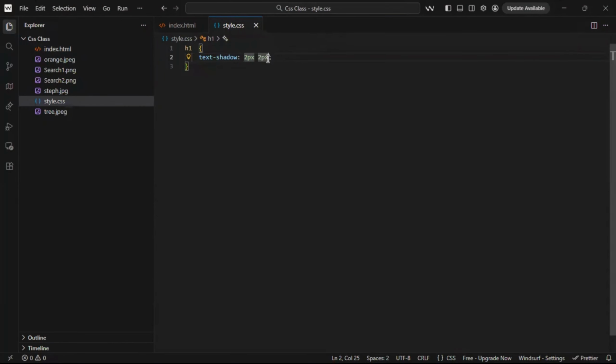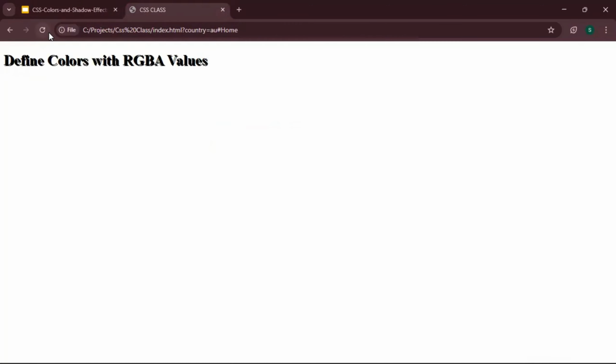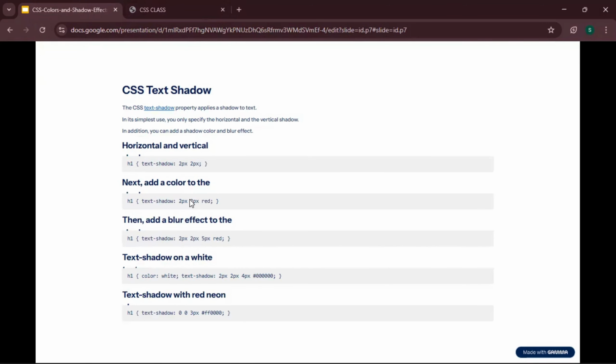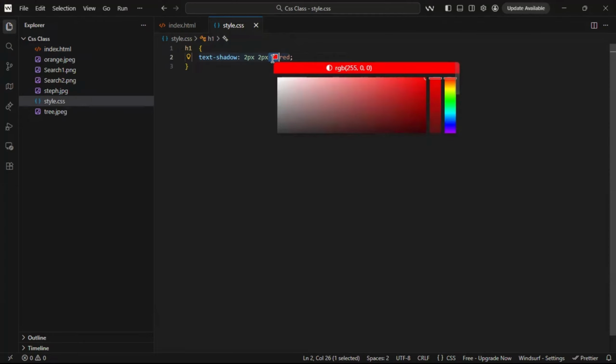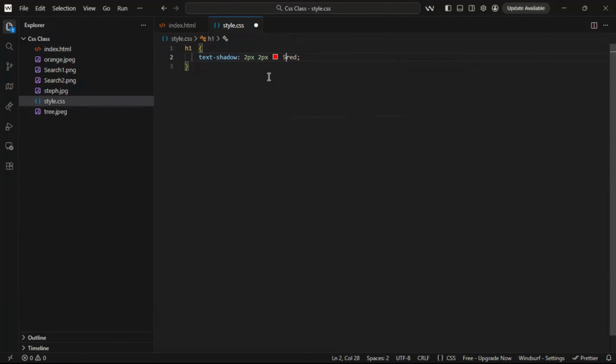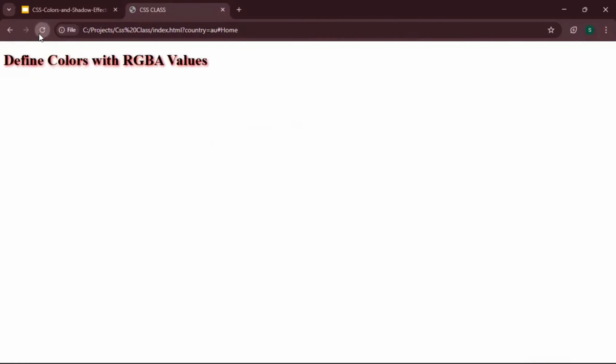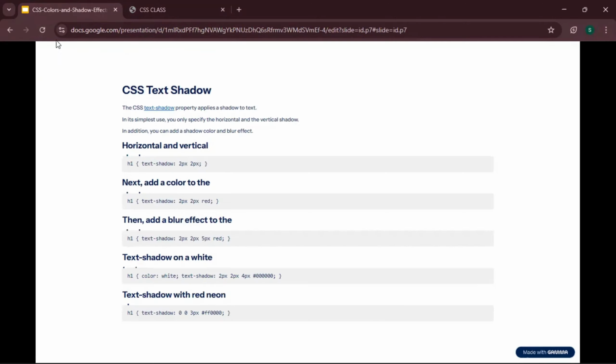We can probably give it a red value. Ctrl S. Now, let's check it out. Can you see we've given it a color? So that is that, we added a color. Then it said you can add a blur effect. Let's give it 5 pixels. Let's add the blur effect by giving it 5 pixels in this place. That's for the blur effect. Now let's check it out. Can you see it became blurry?